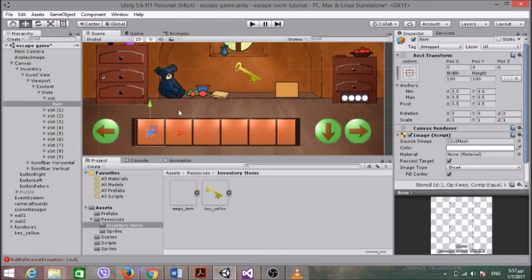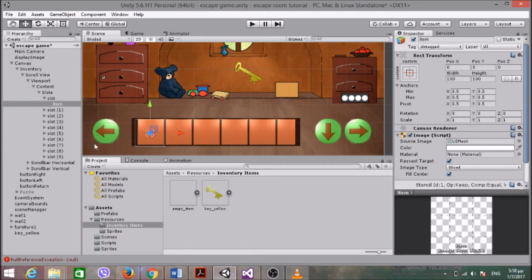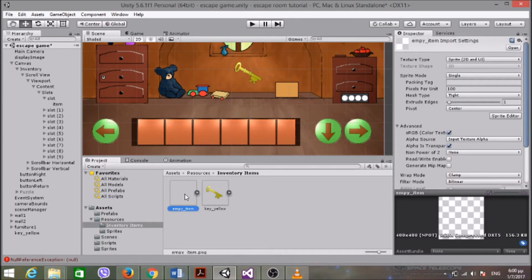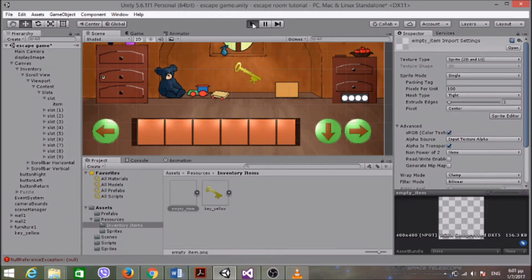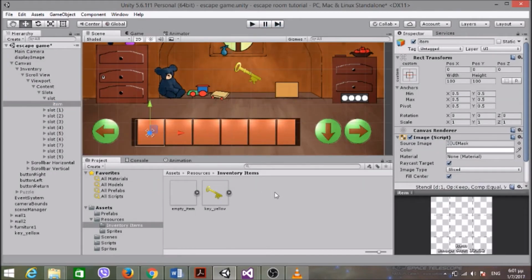No, it did not happen. Why is it not? Maybe I misspelled something. Yeah, I misspelled the empty item here. Empty item. Hit play again. And they all have the empty item. You see, nothing changes because the empty item is transparent, but it will have a function later.